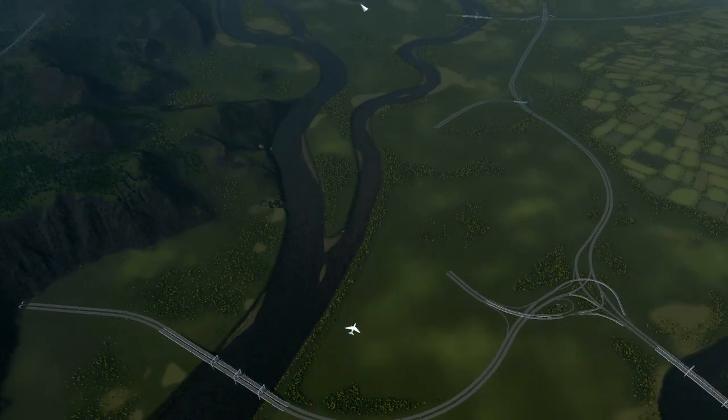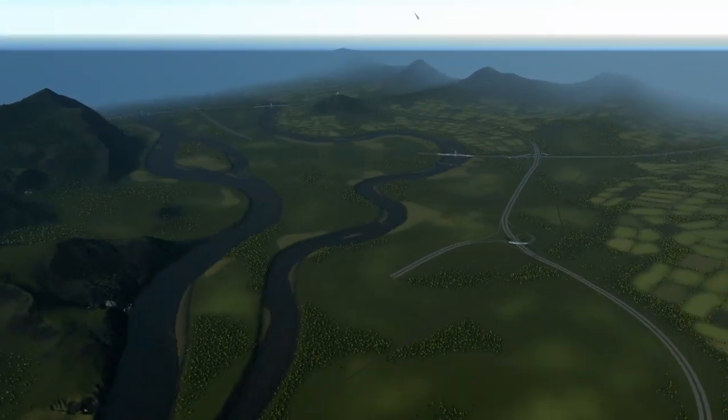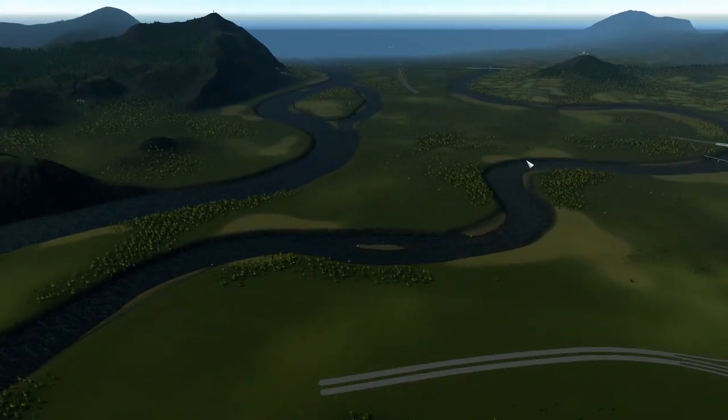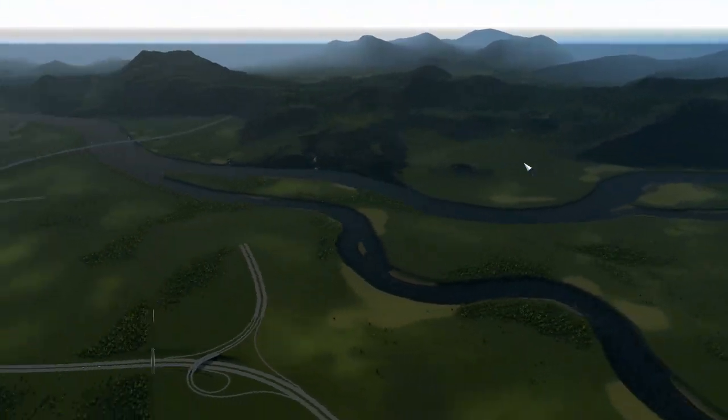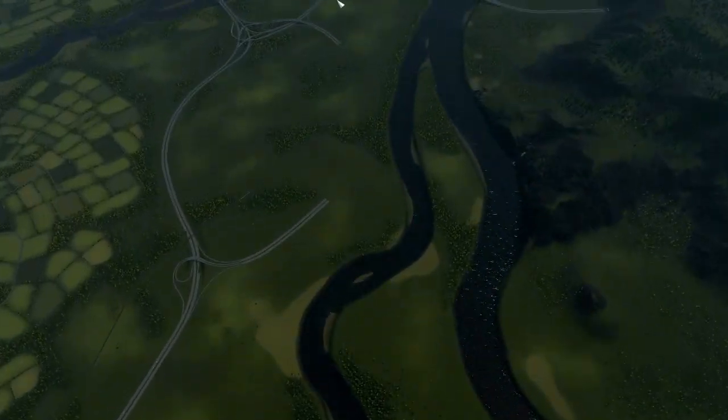Oh, there's a plane. And so yeah, over here we have nice rivers and kind of an island, so we'd like to build on that, but I don't feel like I get to plan very well with this view.